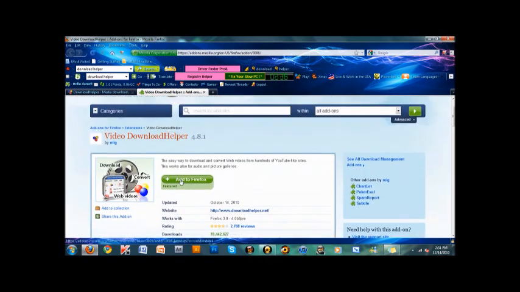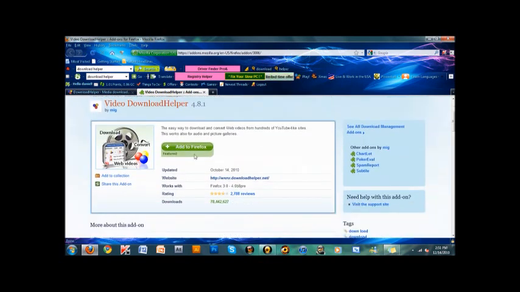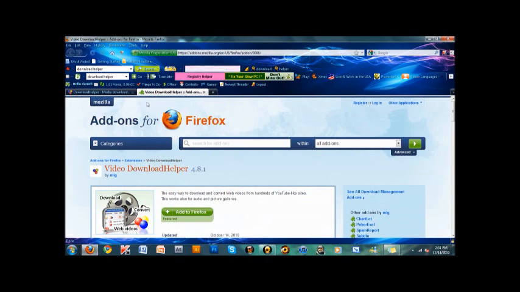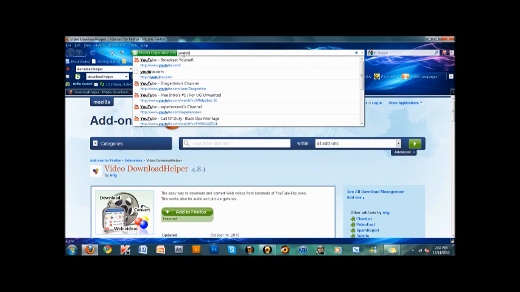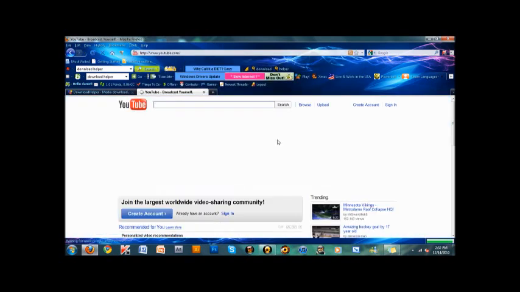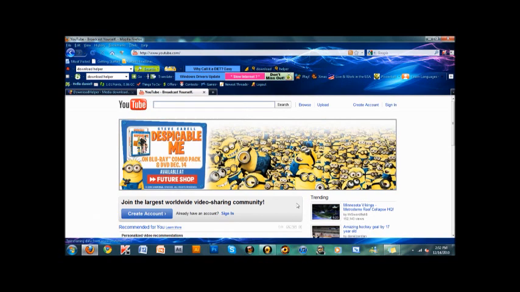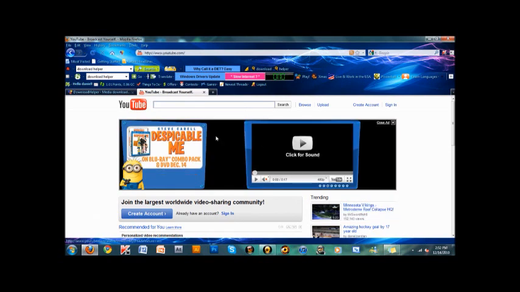And basically what it does is that you can download any song. You can download, well, it's basically like a video downloader, but it's more than just like a video downloader. You can download like YouTube videos, you can download any videos.